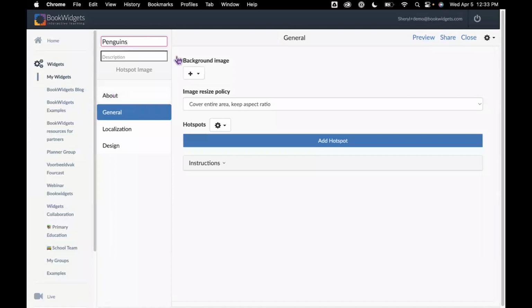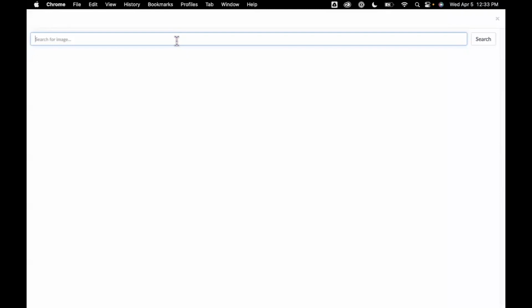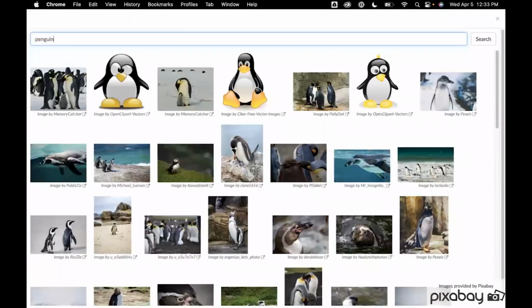Now we need to select our background image. So I'm going to come right over here to the center of my widget editor. And from the pull-down menu, I have three choices. Choose an image, import from Google Drive, or find an image online. I'm all about finding something that's easy. I don't need to copy and paste or save and then remember where I saved it. So I'm going to go ahead and look for an image of a penguin.